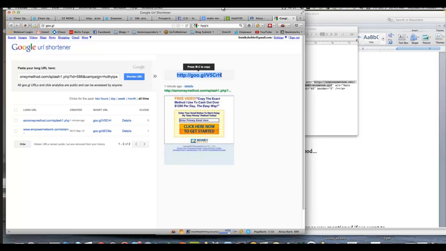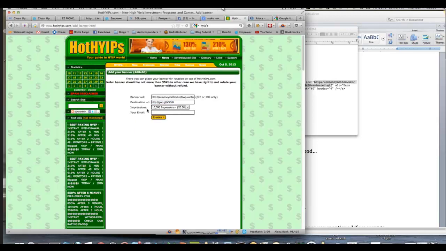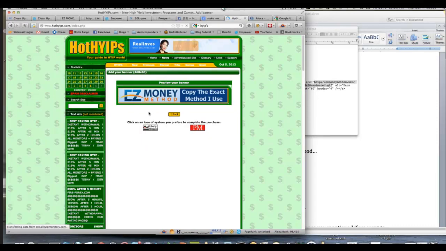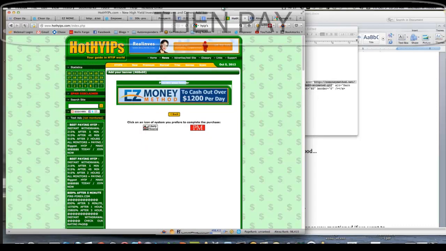Okay, so I got my URL, my destination, and then whatever banner impressions you want. Okay, and that's it. So then you just preview your banner. Awesome. So it shows you what your banner will look like.